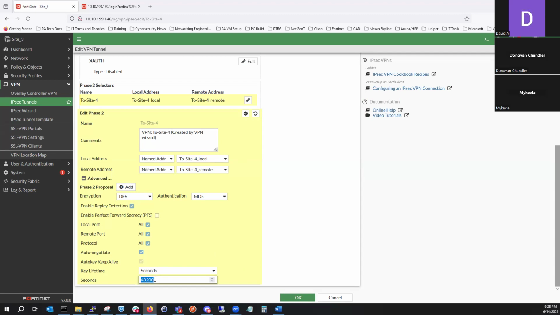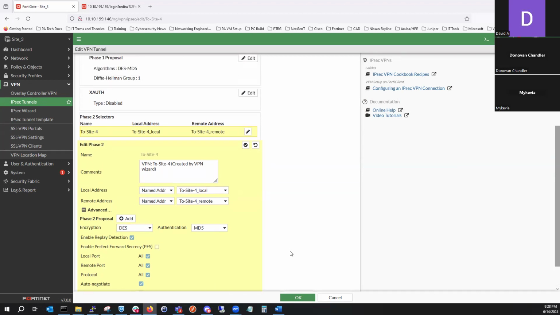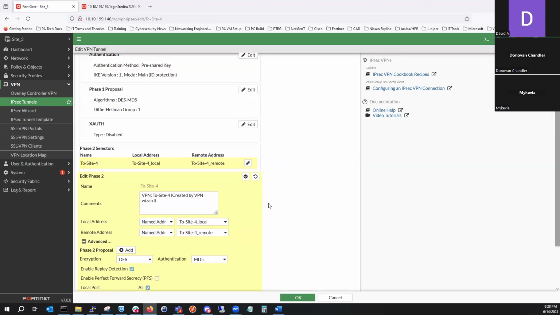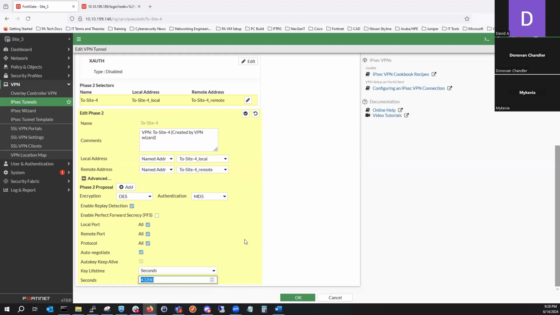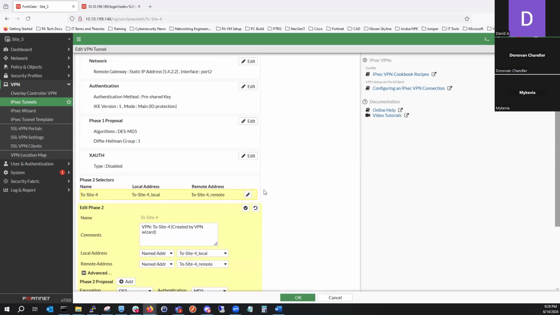This means every 43,200 seconds, it's going to renegotiate a tunnel, and that's for security reasons. We don't want the same hash, the same encryption for the same tunnel. It's going to do it every however many seconds you configure. It's going to redo the phase 2 and phase 1.